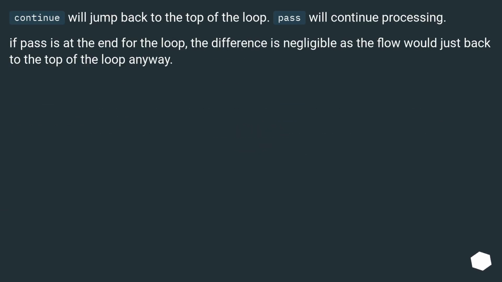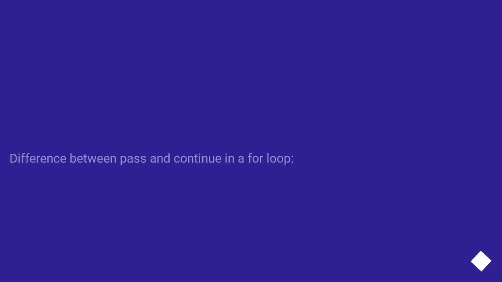Continue will jump back to the top of the loop. Pass will continue processing. If pass is at the end of the for loop, the difference is negligible as the flow would just go back to the top of the loop anyway. Difference between pass and continue in a for loop.